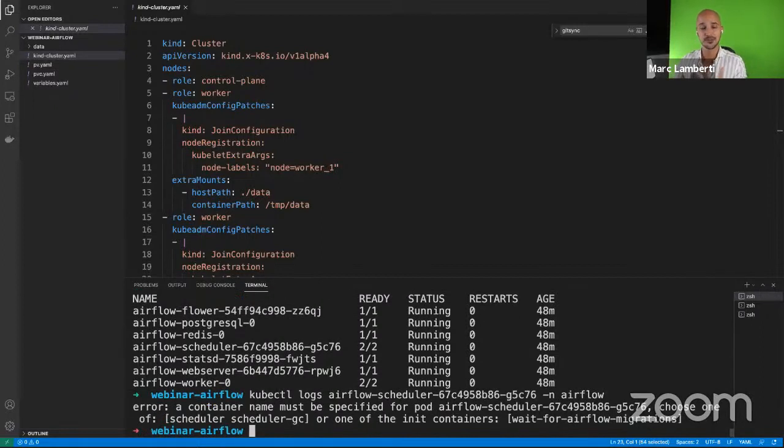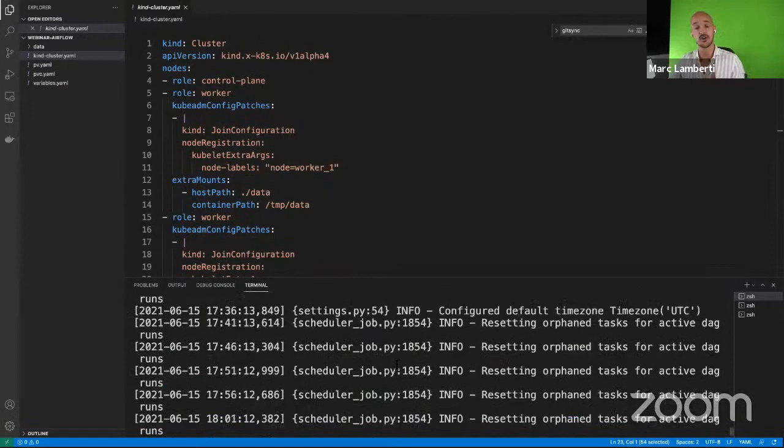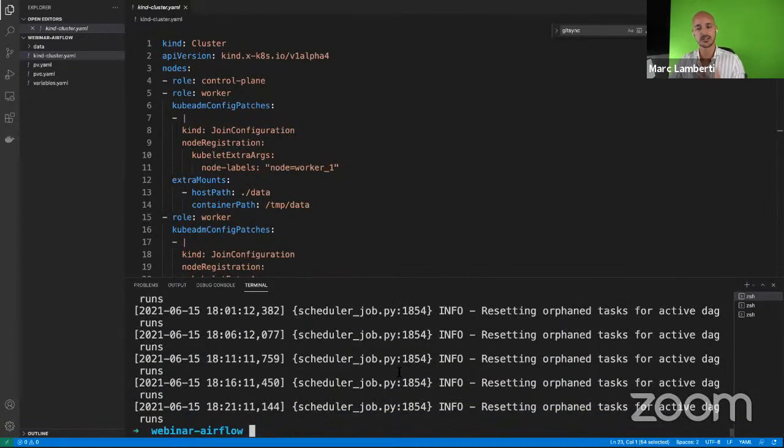You have to define the containers because there are multiple containers running in the scheduler. As you can see here, you have the scheduler and the scheduler garbage collector. Okay, so that's why you can see two containers here. So here you specify -c and the scheduler, like that. If you hit enter, you can see the logs of your scheduler. That's how you can check the logs.